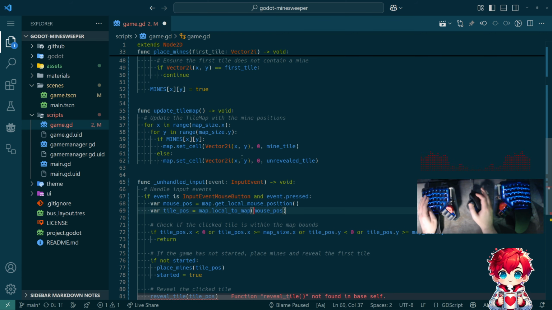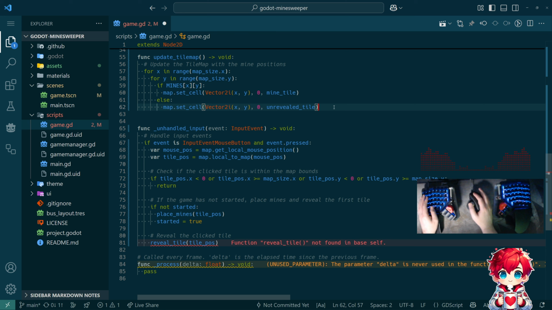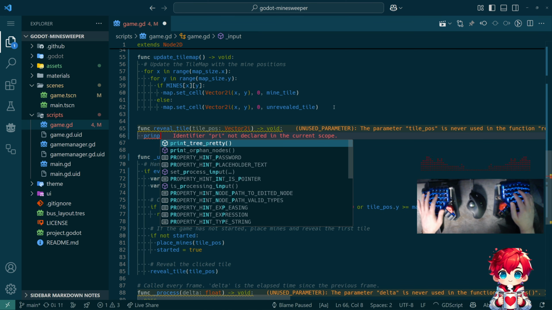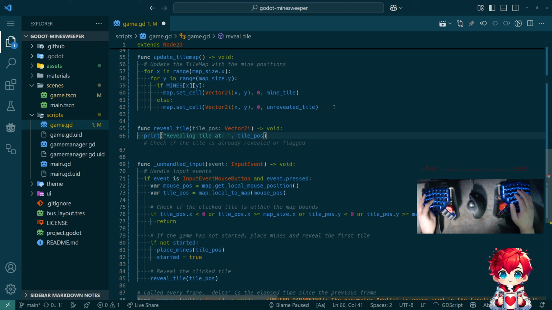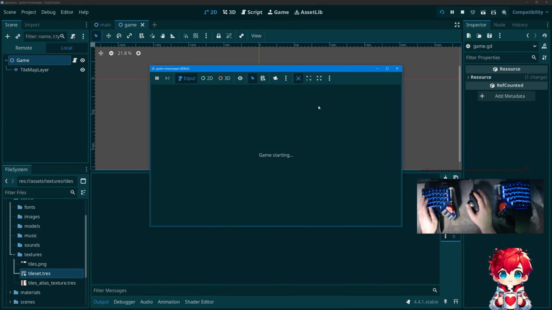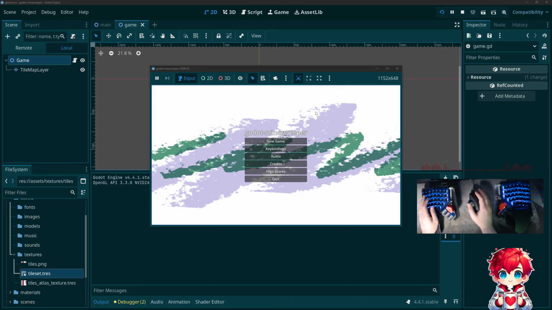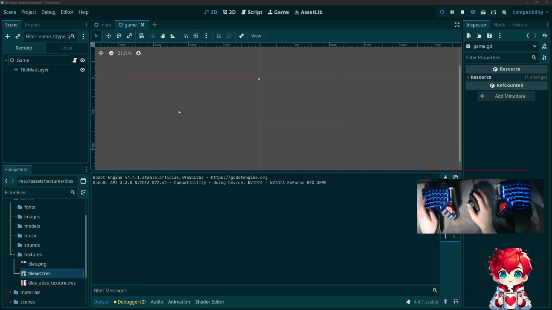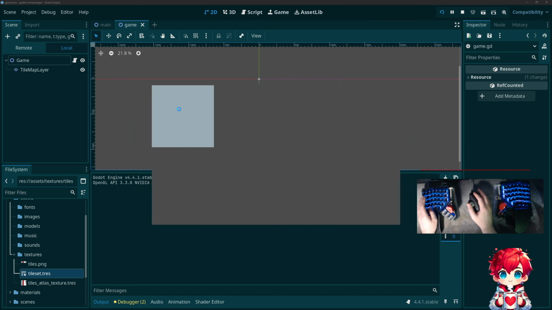And then we're going to create a function called reveal tile that for now is not going to do anything, but eventually. See how broken this is. If I click, nothing happened. Crash maybe. I'm gonna stop it there.